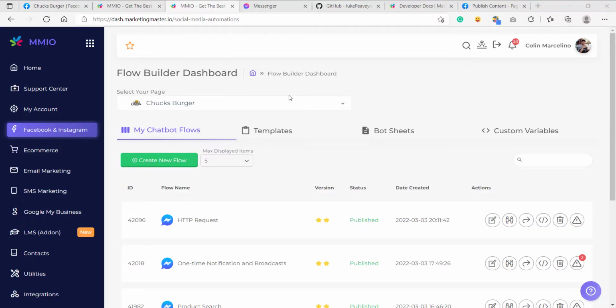In this lesson, I'm going to show you how to use the HTTP element. With the HTTP element, you would be able to send and receive data from a third-party platform. There are a lot of use cases for this, and I'm going to show you a few of them.